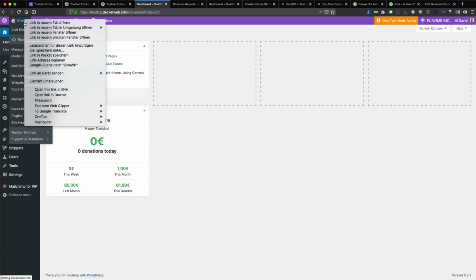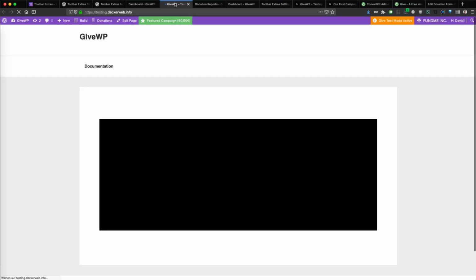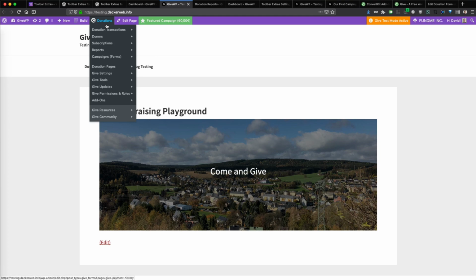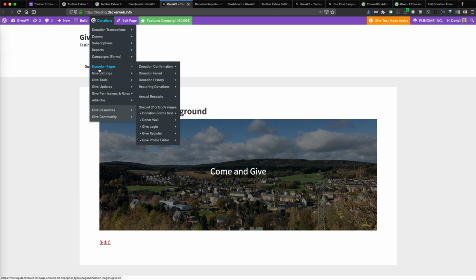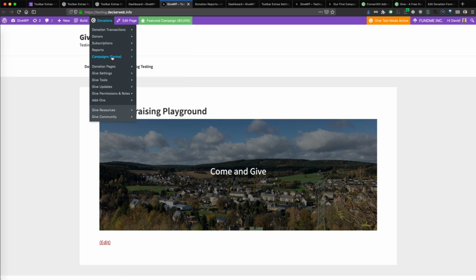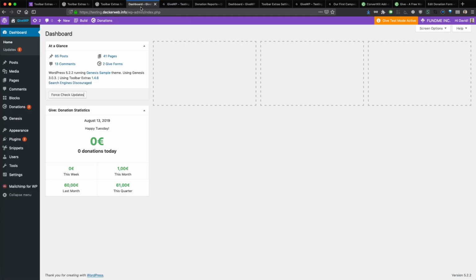And as you can see, the same happens on the front end as well. It's in the same position and has the same items, and you can jump right between this stuff. And if you use this for some time, you can get a habit of managing your donations faster and get more out of GiveWP, more out of WordPress and the toolbar. And all this Toolbar Extras makes possible in the background. Its power is really under the hood.